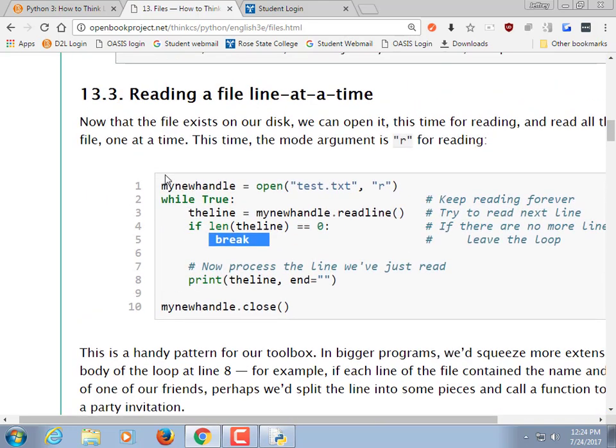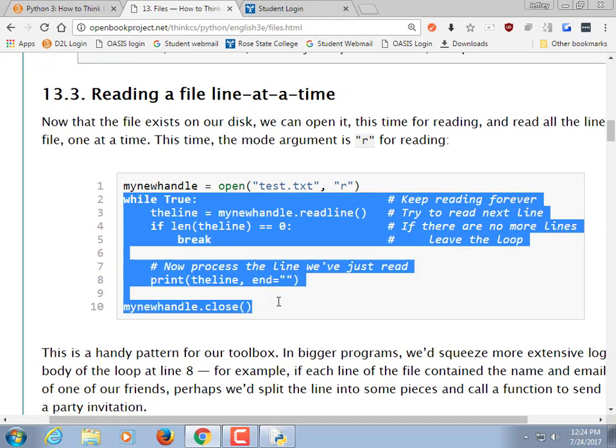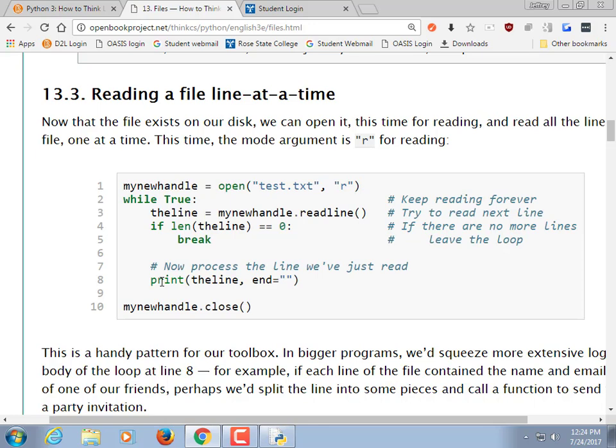Alright, so their note here is that this is a very handy pattern to add to our toolbox. You open the file, you enter a while loop, you read from the file, you do something with it. Whether the something is just to print it or to do something more complex, like you could add the data to a list if you were going to be adding up some numbers or whatever.